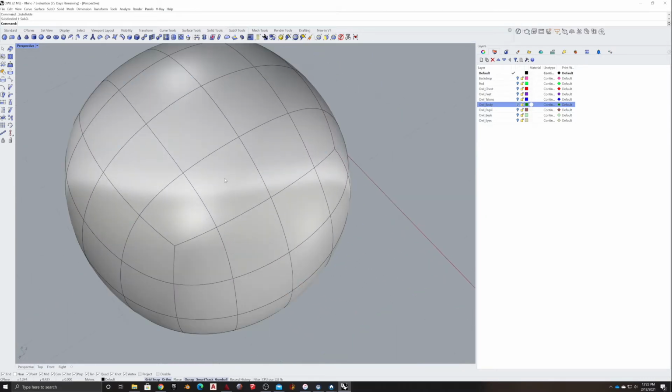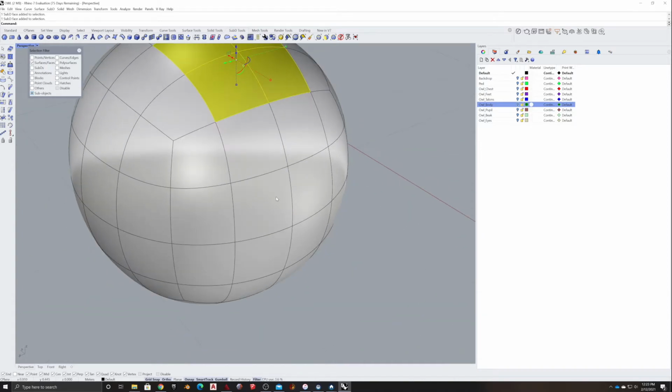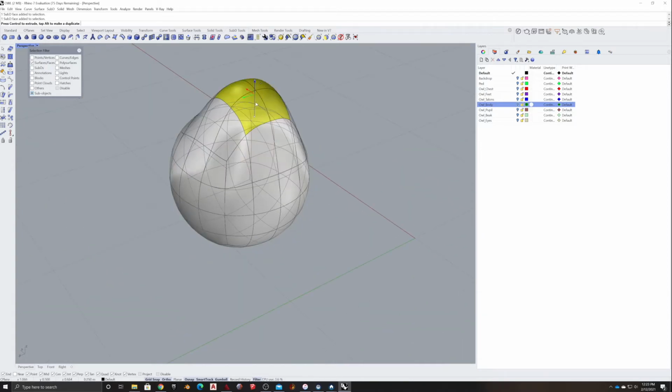Then you can even select just a face by using sub object select, which is command shift click with a Mac or control shift click with the PC. Or you can select face filtering, and this is a really nice thing that pops up here too. Right now I have just SubD faces selected, so I can select away by clicking and then shift click to add to the selection. And then I can move things around.